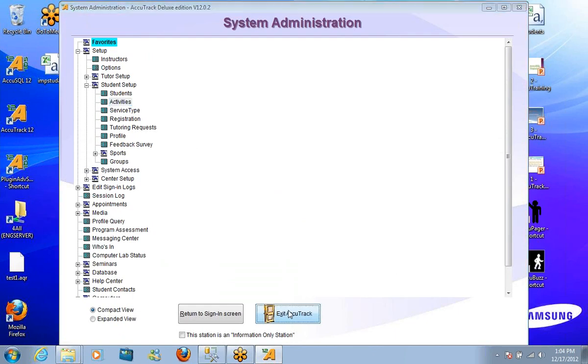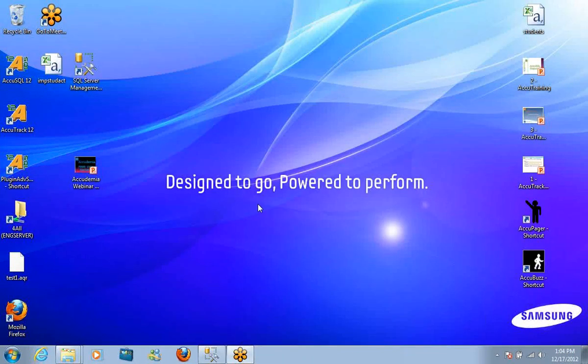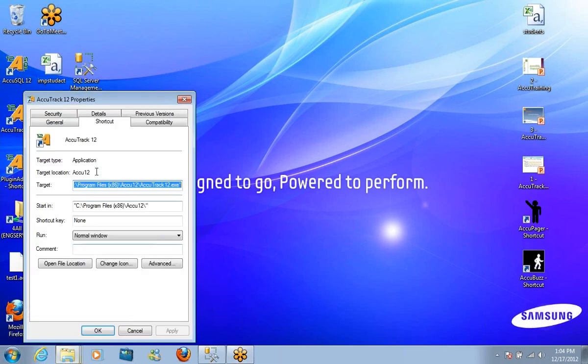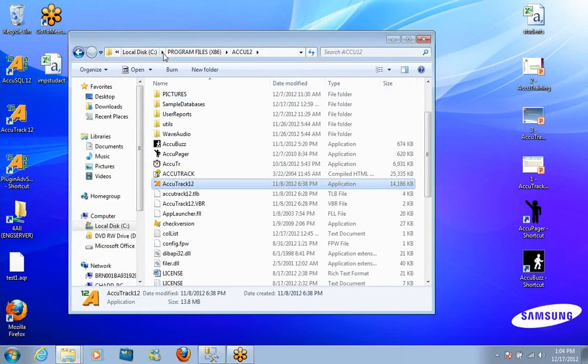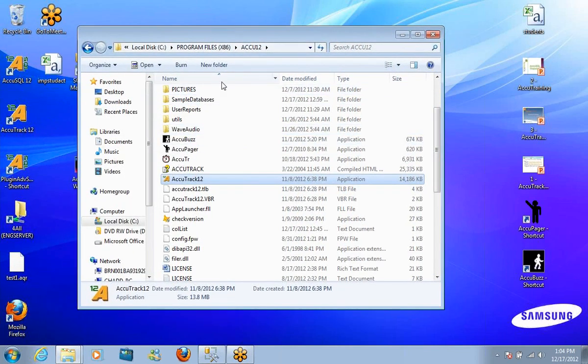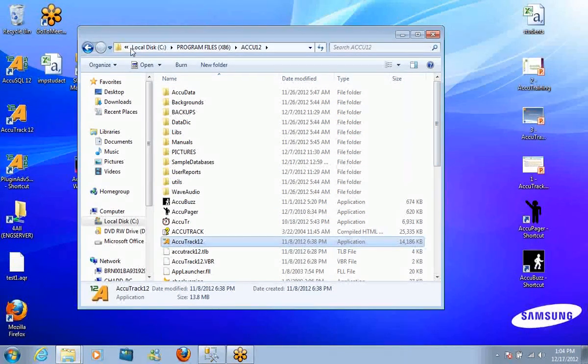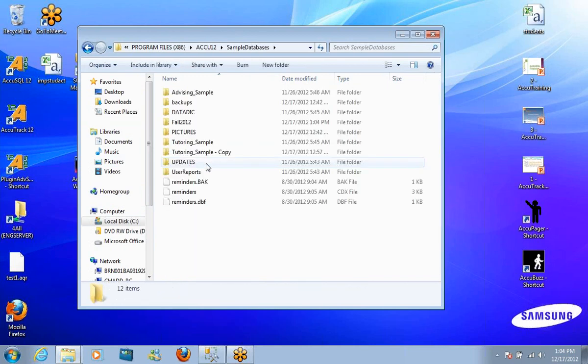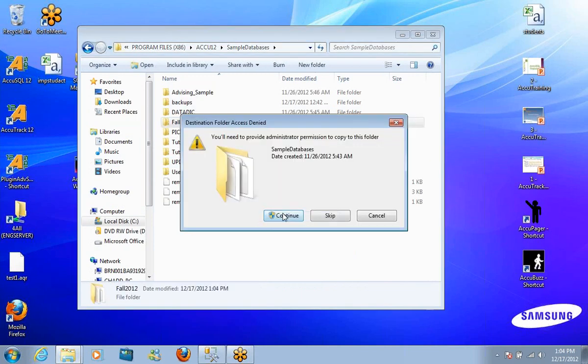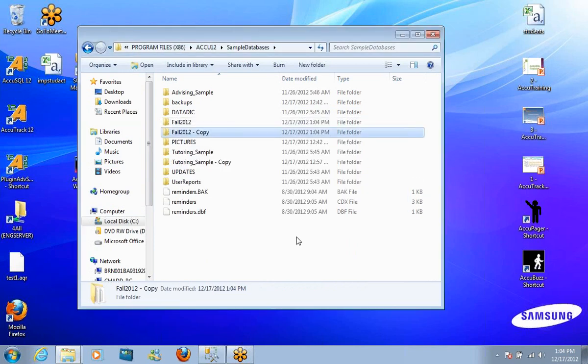It's a very easy thing to do here. I'm going to exit AccuTrack and show you the back end. I've got my database right here on the same drive where my computer is, but typically that wouldn't be the case. You'd have it out on the Z drive or some shared drive, but the same thing holds true. Instead of going to the C drive, you go to the Z drive and find that AccuTrack database. The database I have right here, I'm calling fall 2012. The process of copying that database is as simple as copying it in your shared folder. So I'm taking my fall 2012 and copying it.